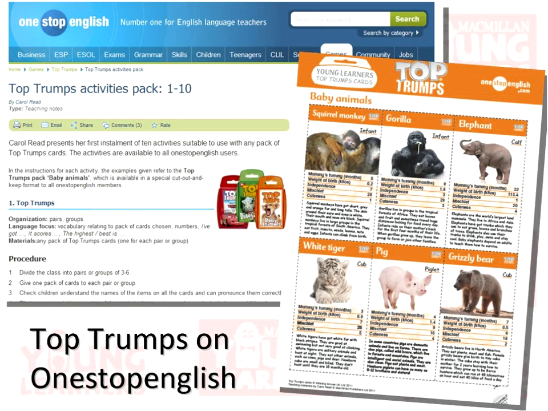Now on One Stop English, we've got a full set of cut out and keep Top Trumps cards, which you can download, print out, cut out, and use in class. And to go with these cards, you'll find loads of lesson plans and activities written by Carol Reed, which will help you to understand Top Trumps, and help you to play Top Trumps with your children. But let me just quickly explain what it's all about.